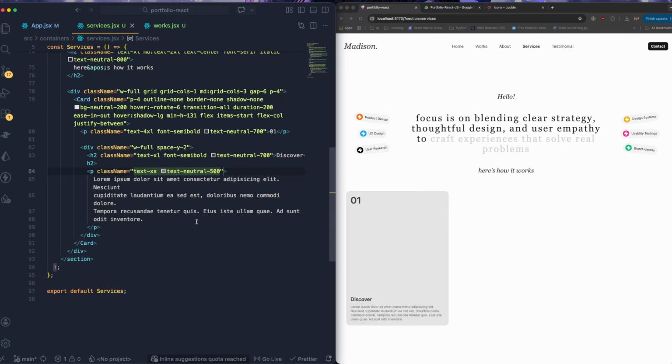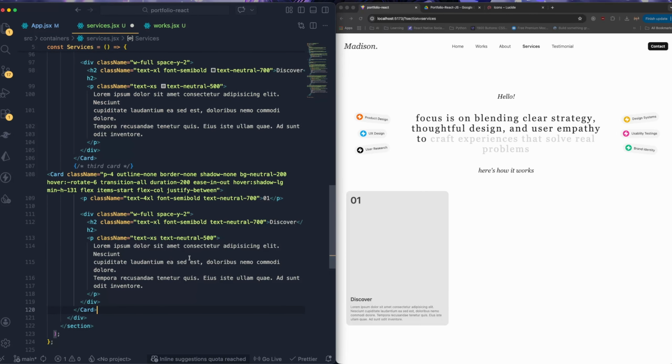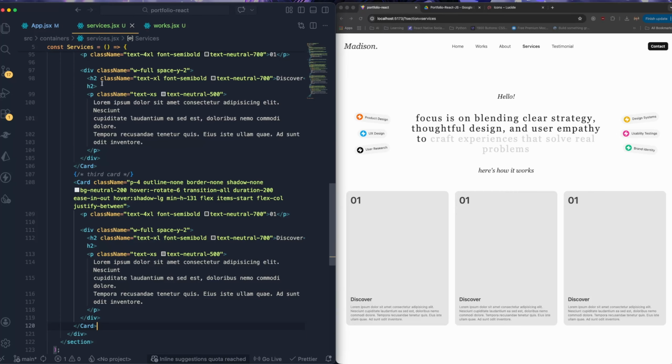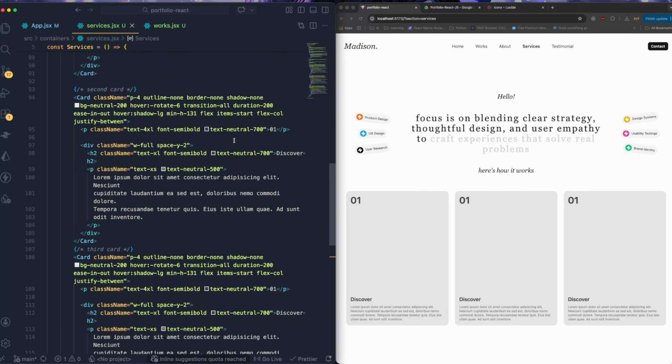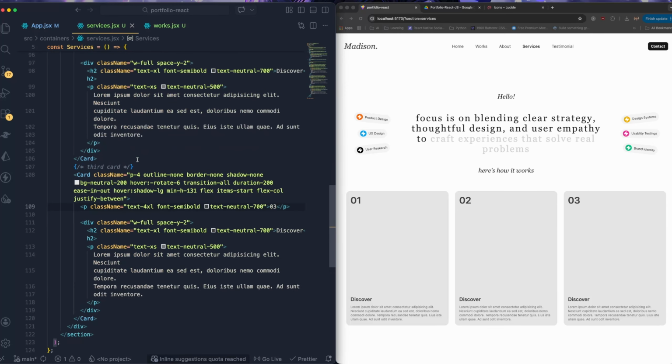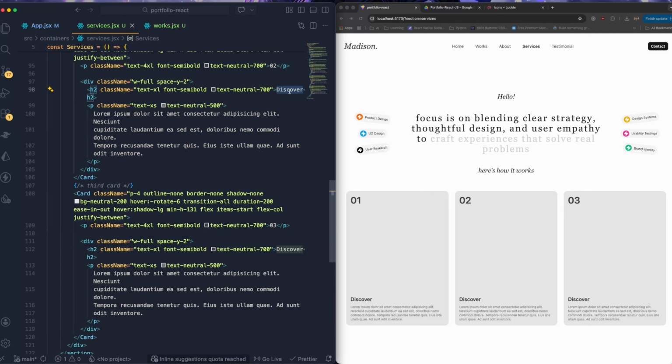All right, so then I'm just going to make sure this card has been cloned for the second card, and then the third card, something like this. So we have to paste that one and save it. This time change this number from 1 to 2 and from 1 to 3. So this will be changed, and instead of discover, this is going to be design, and this is going to be deliver.